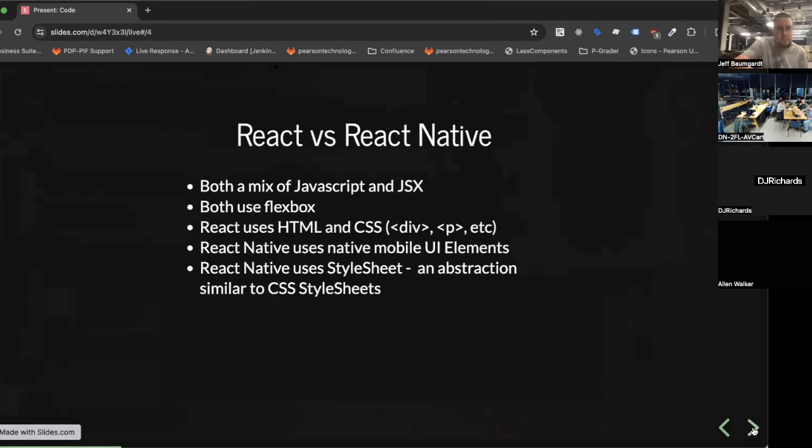So these are some of the differences and similarities between React and React Native. Both are a mix of JavaScript and JSX. Both use Flexbox, although with React you could use old school CSS positioning or CSS grids or something like that. But with React Native, everything is Flexbox, so if you have a good understanding of Flexbox, that's a big bonus. React uses HTML and CSS, whereas React Native instead uses mobile UI elements or components that are specific to React Native, and we'll go through some common ones that you'll want to know something about.